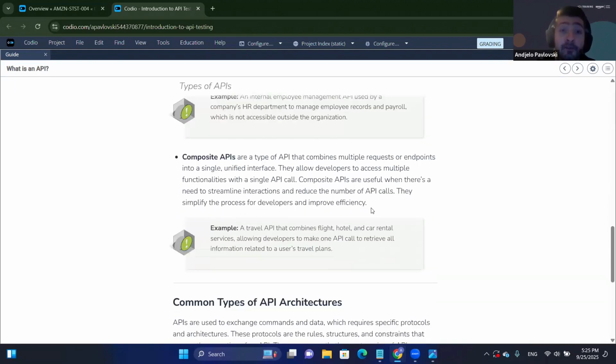Then we have composite APIs. Now, what are composite APIs? They combine multiple requests into a single interface, meaning you can do one call. So you just send one HTTP method to do something, and you actually get a response with multiple items, not just a singular one. So what is the idea behind it? You want to access as many functionalities as possible with just one call.